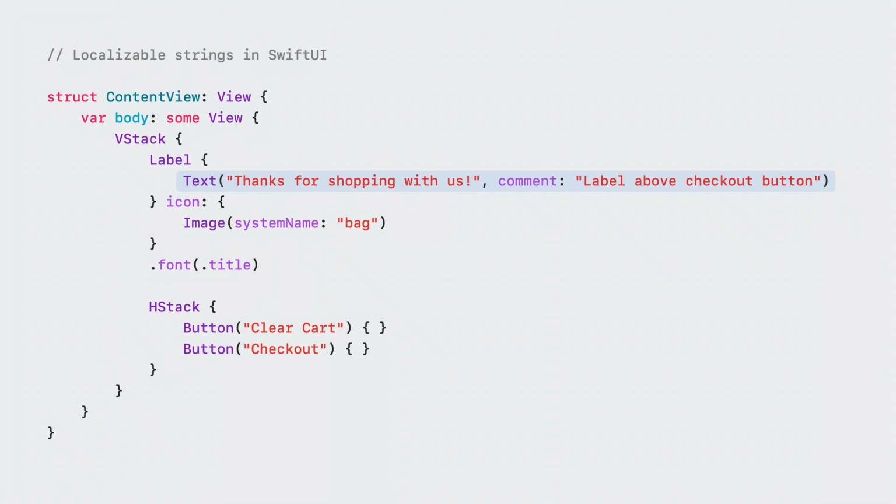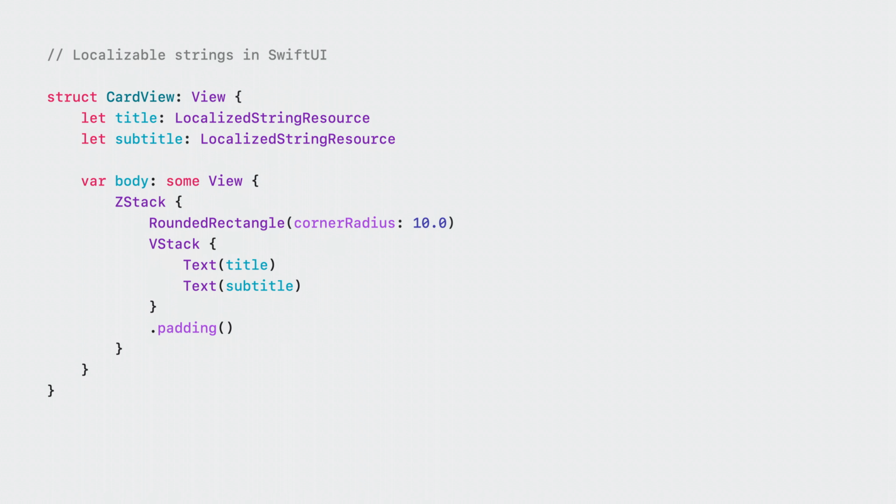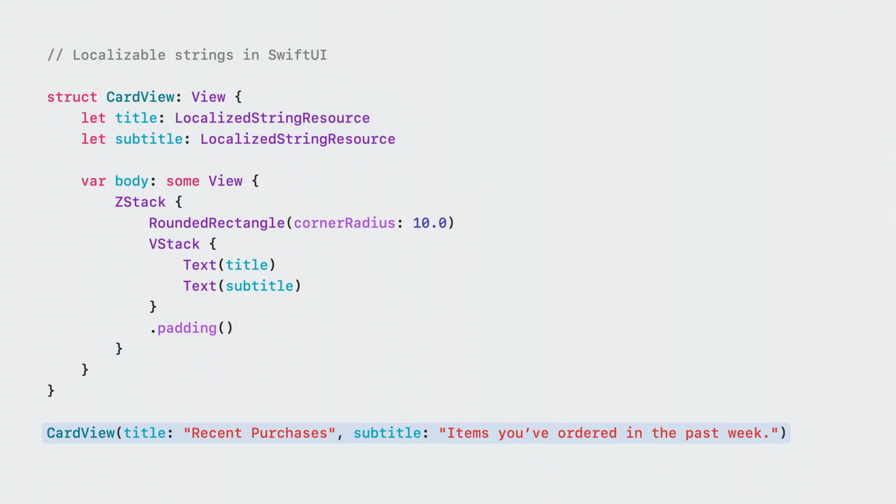SwiftUI strings can use Text views to specify comments, custom table names, or bundles for string lookup. You can also define your own custom views that accept strings that should be considered localizable for clients. Notice we're using LocalizedStringResource as the string type here. When Xcode sees a string literal being used to instantiate a LocalizedStringResource at the call site, it will know that string is localizable.